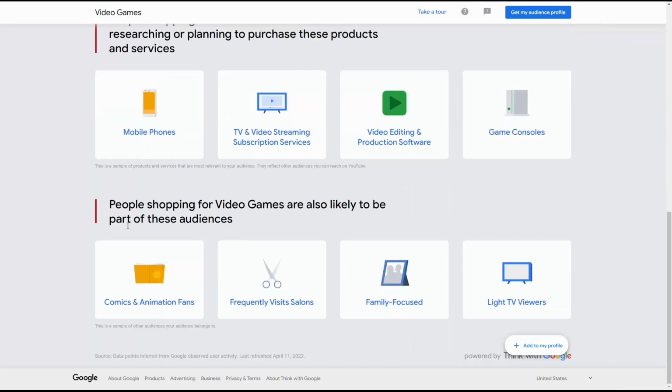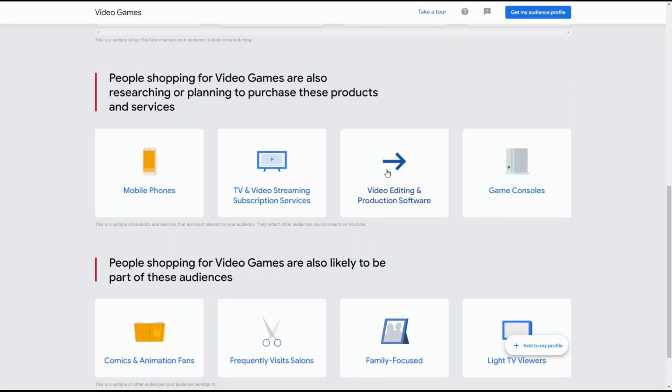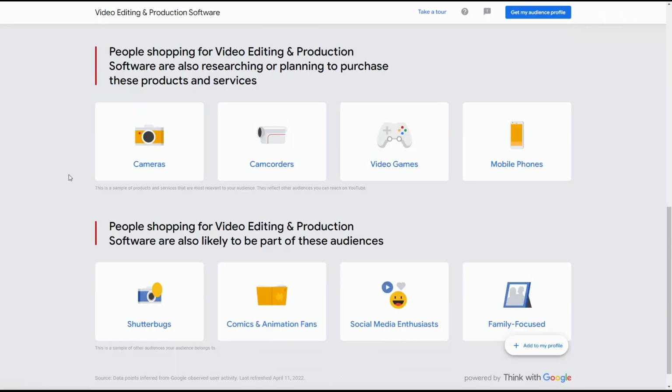You'll see where these individuals are likely to shop, and then you'll be able to see different segments that you can drill down further into. And what you're getting is an idea of where you can target your video based on the interest of the individuals in these affinity groups.